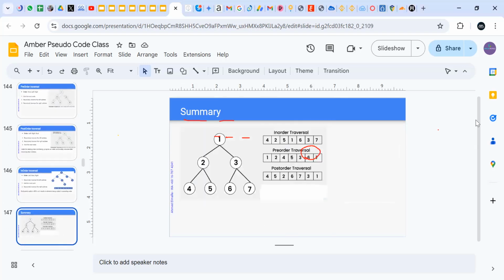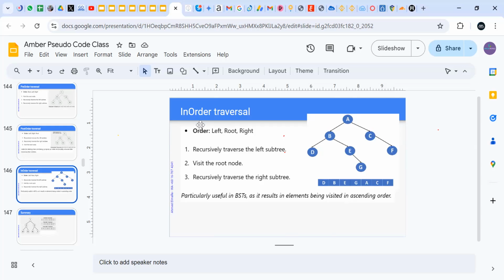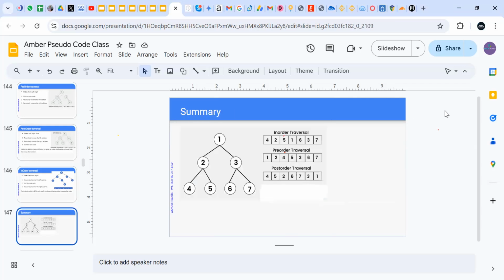This is a summary that carries all the three: in order, pre-order, and the post order. So the last one we were talking about is in order. Okay, so the in order is here. So we start with left, and then root, and then right. Left, root, and then right. So can you please tell me what you see here?